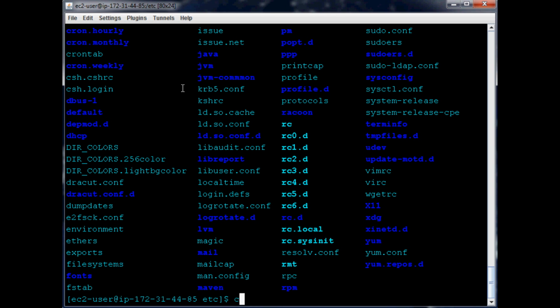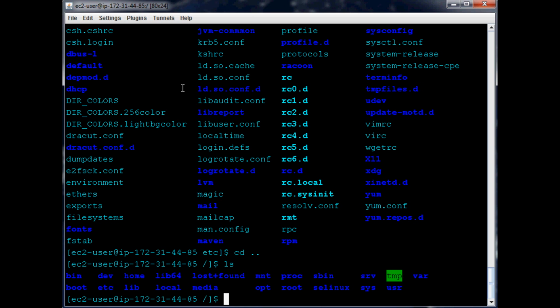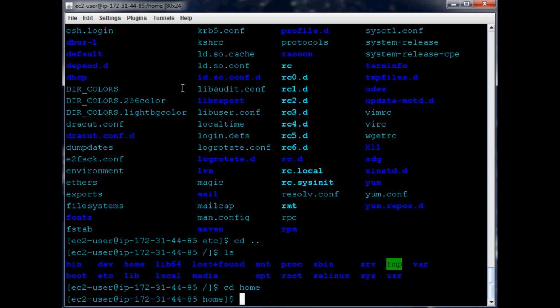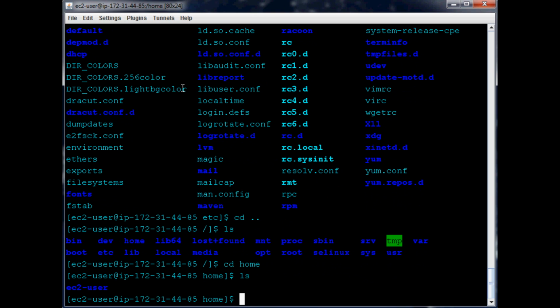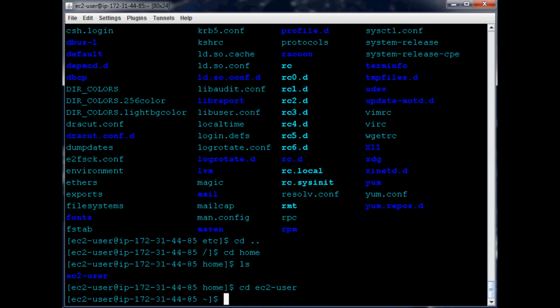Now that we've done that, let's go back again. And we want to cd into home. And I already forgot what my username was, ec2-user, so cd into ec2-user. And let's say we want to make an example Python file, so we'll just say nano runme.py.